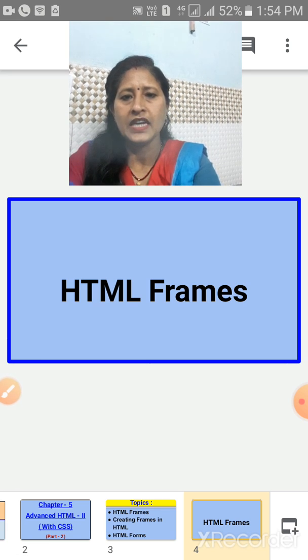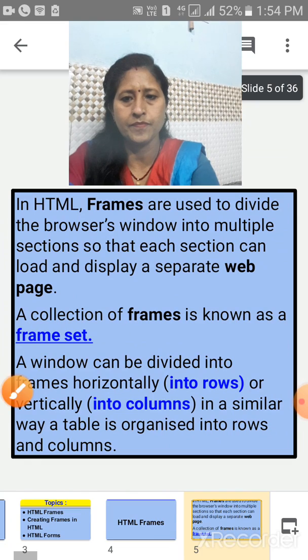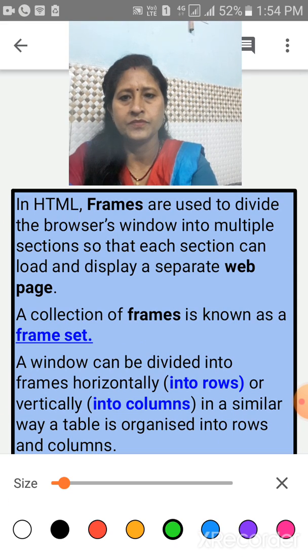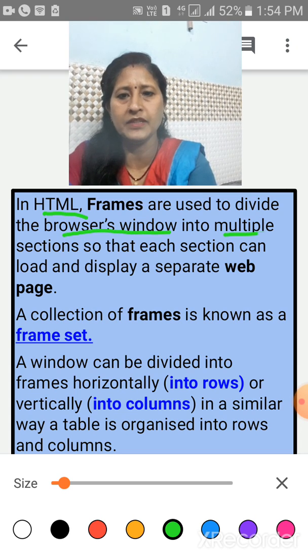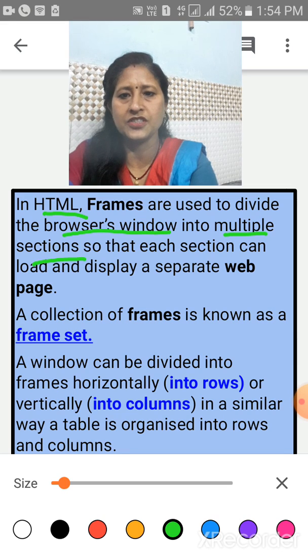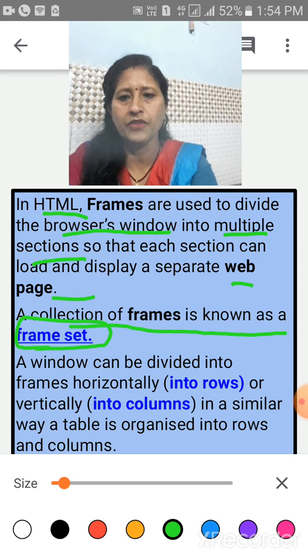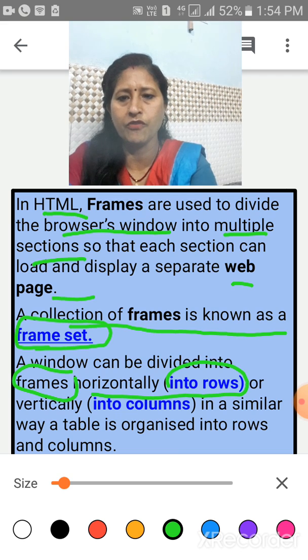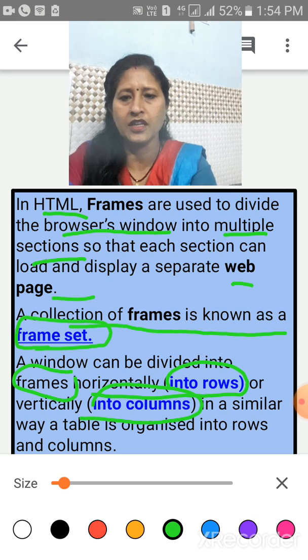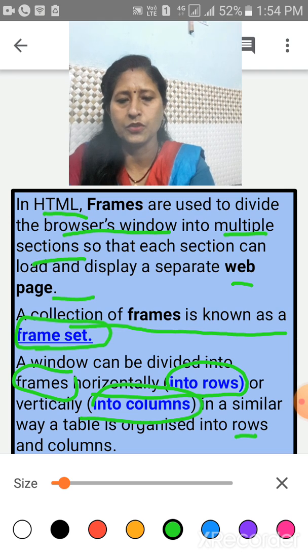Now, children, HTML frames. Children, in HTML, frames are used to divide the browser window into multiple sections so that each section can load and display a separate web page. A collection of frames is known as frame set. Children, a window can be divided into frames horizontally into rows or vertically into columns. In a similar way, a table is organized into rows and columns. Okay, children.